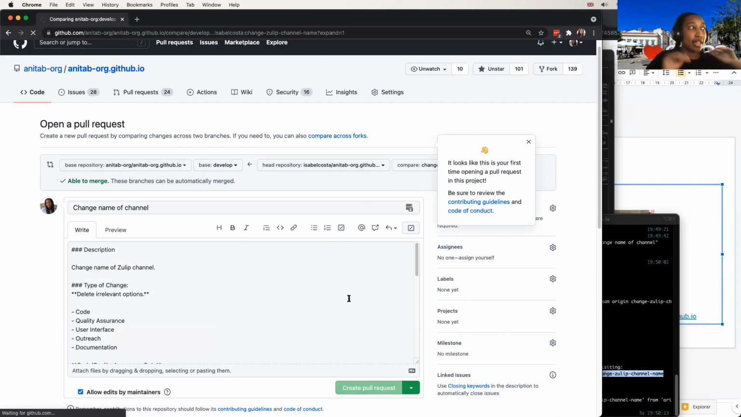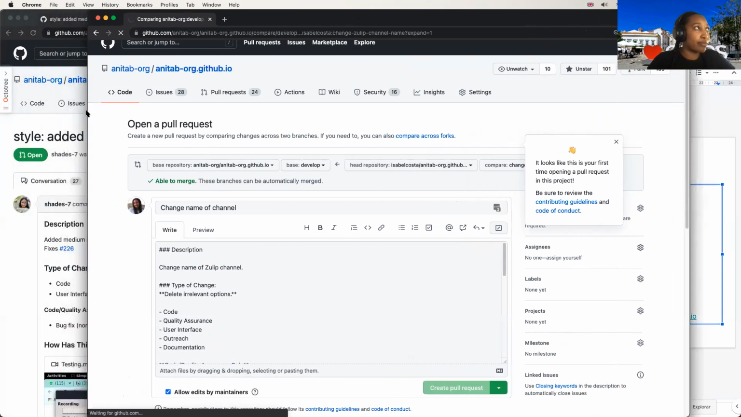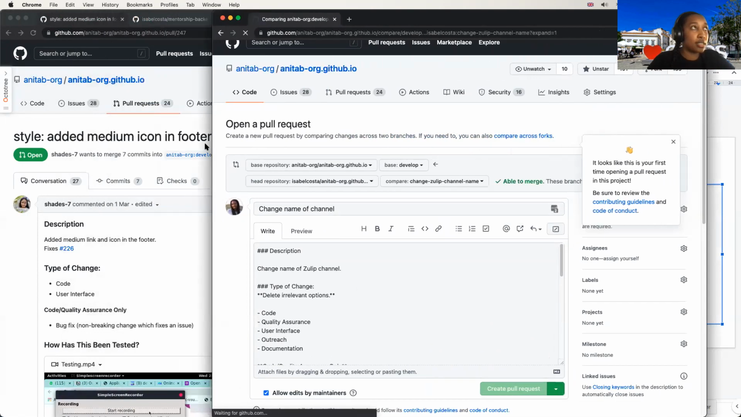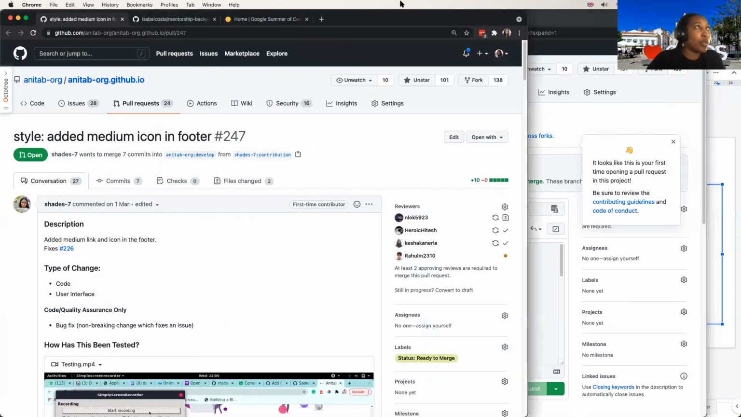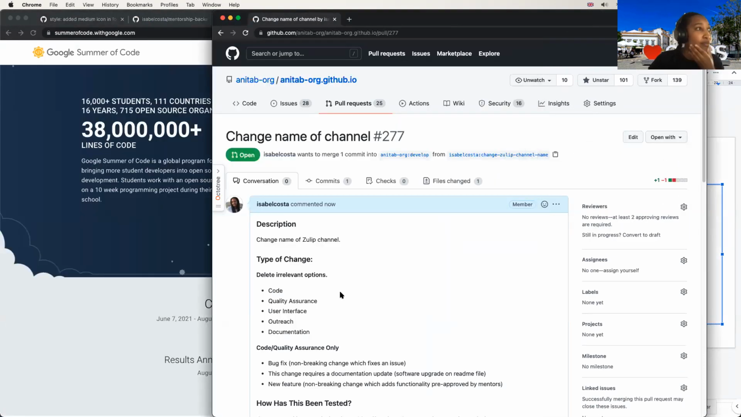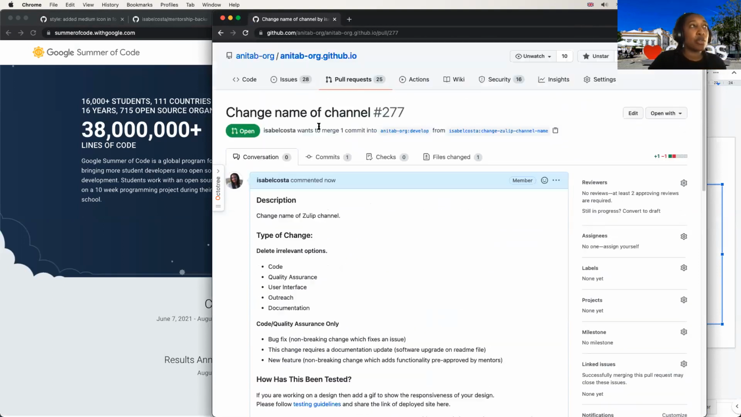I hope I'm not breaking anything because I'm seeing this taking way too much time. Okay. This will create a pull request. While it's being created, I want to show you a few other things. As I told you, you can find, oh, it's created. Yes, this is a pull request I created.